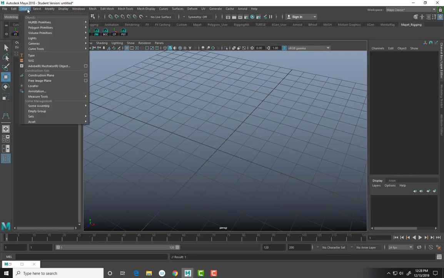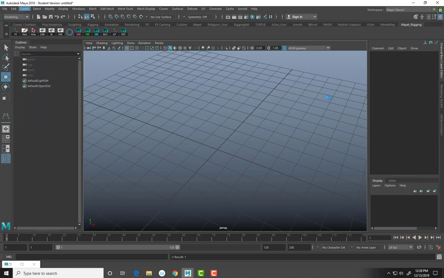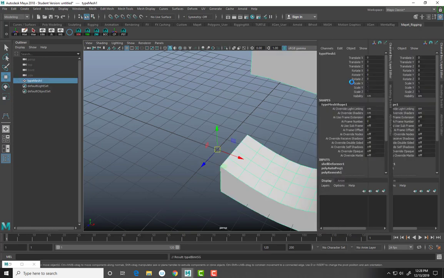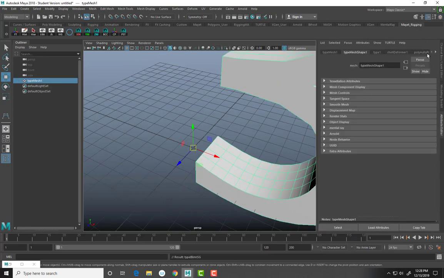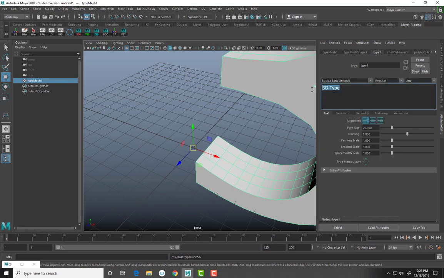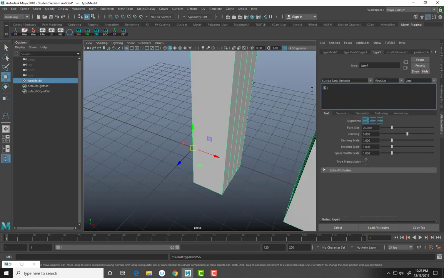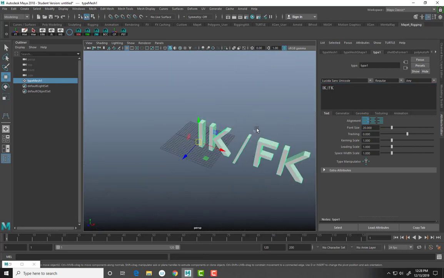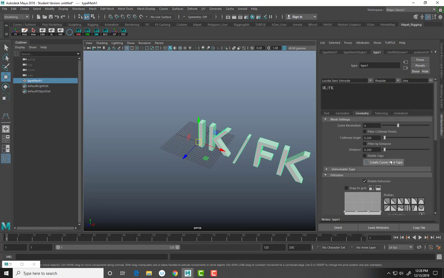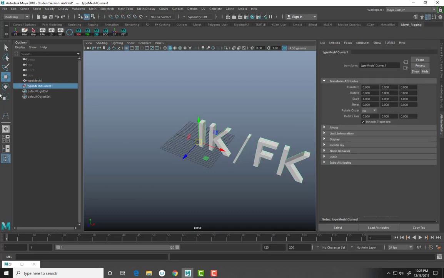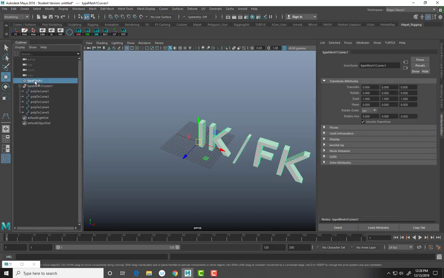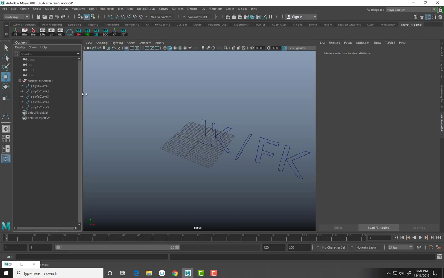So let's go to create. We are going to create some type. So let's say you have an IK-FK switch, right? Where's my type? There we go. So we would go IK-FK. And of course, with type, you can create curves from type. So that's what I'm going to do next. I'm just going to create curves from type. So I don't actually need the 3D mesh. I just need the curves.